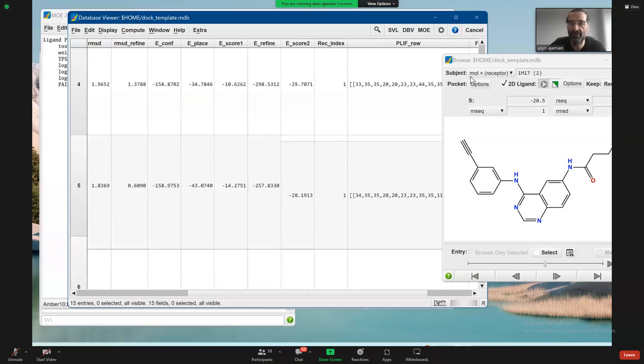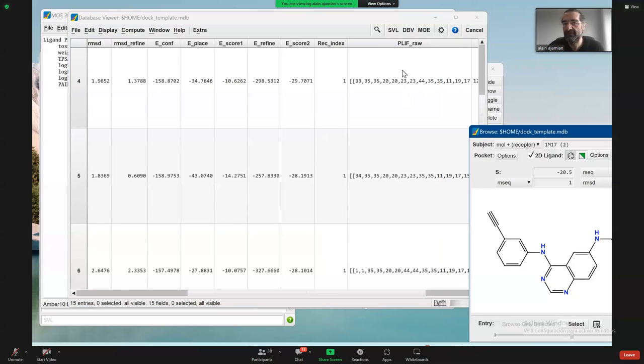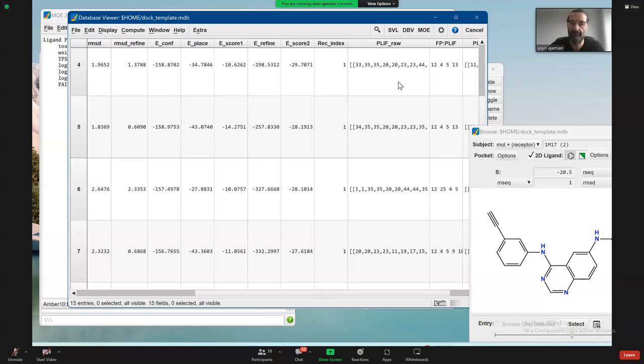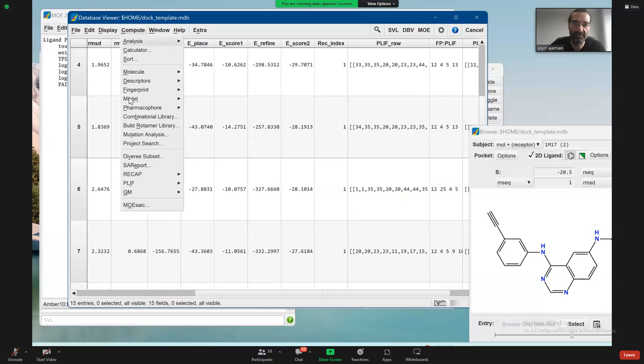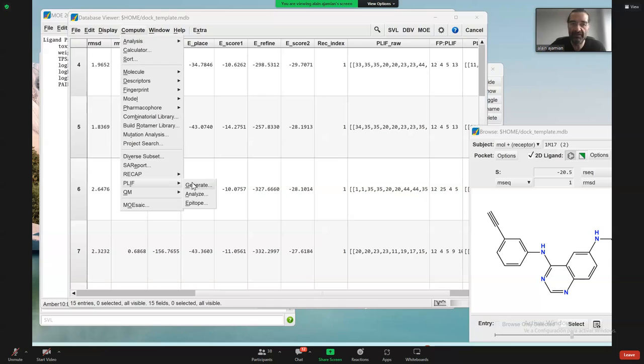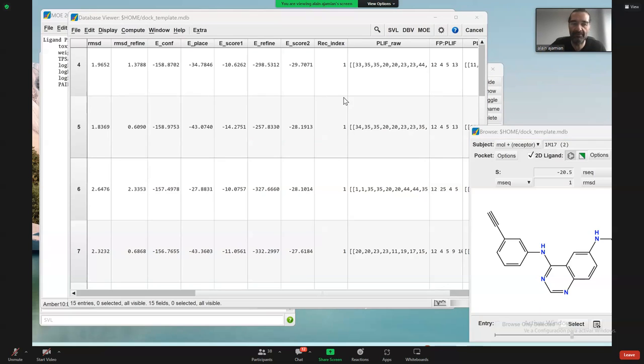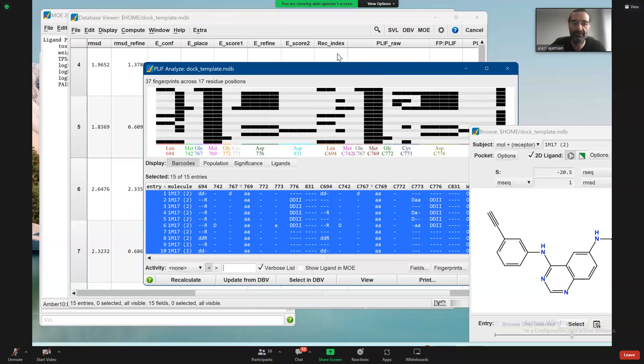And there are a whole bunch of numerical values in here. These numerical values and more are called vectors. The information they encode is residue number, ligand atom type, interaction strength, residue interactions with ligands, and so forth. So we can take this, and if we go to Compute PLIF, we don't need to generate it. We need to analyze it because we've already generated it. If I click on Analyze, this is what is produced.